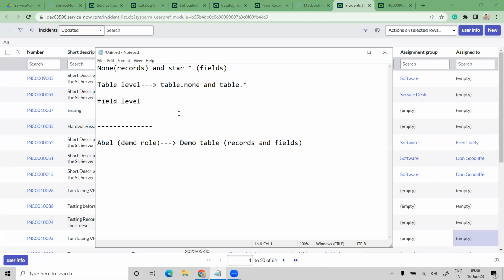So we have table level and field level. Table level means we are giving access to the whole table to the user. In the table also we have records which you can display and which you can restrict, and fields also which we can restrict and which we can give permissions for. So that's how we have a none table and specific field as well.